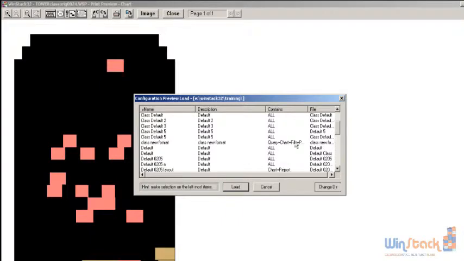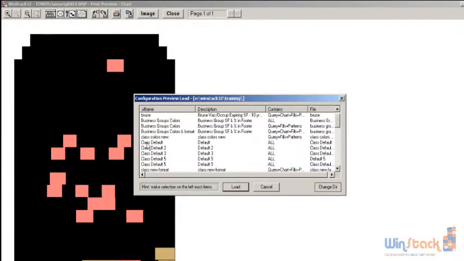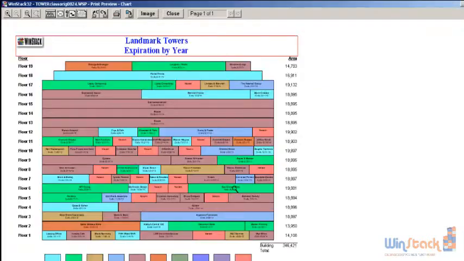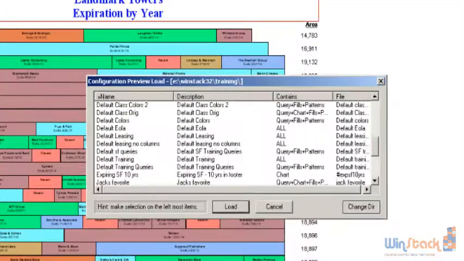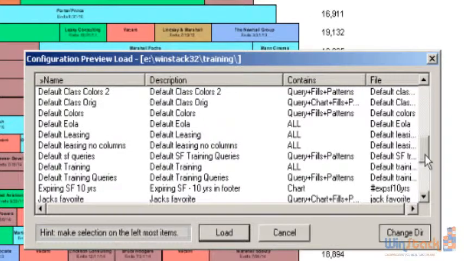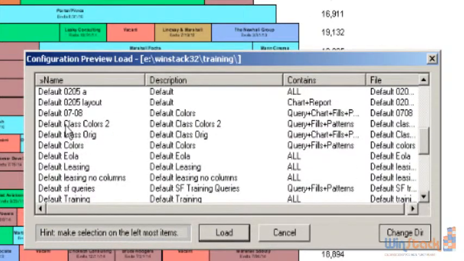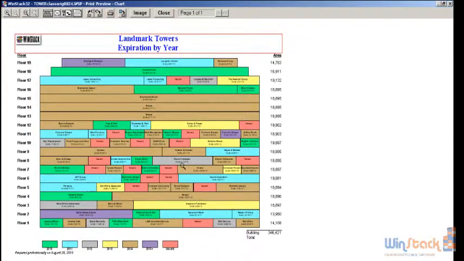Let's come back to our class default. Actually, you can load several templates on top of each other. So I'm going to click on class default. That should at least get us back to the format that we had before. Then to get back to the colors that we had, I'm going to click on C with an up arrow and go to the default class colors 2. And that gets us the colors that we had before.